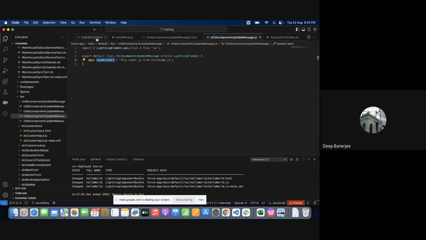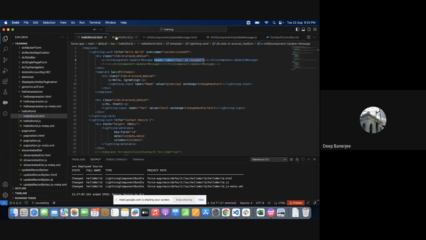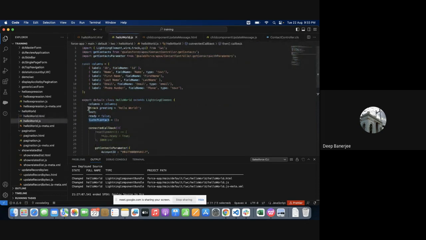Track variables are normally local variables. Any variable you mention as track is normally a local variable. Now if anything is changed, it will be tracked. Also, without giving any kind of decorator, it normally behaves like a local variable. Outside of this component you cannot use it.